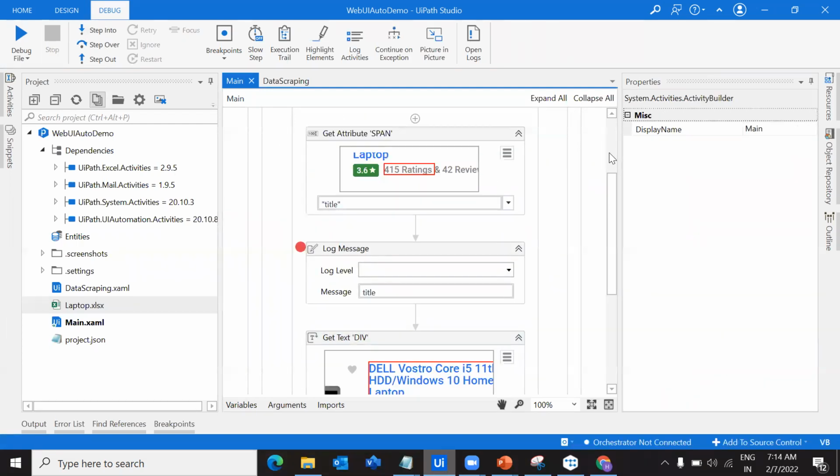I hope this is clear for you. If you have any questions, do let me know in the comment section, and also try doing this exercise by yourself so you can get more hands-on on how to use selector, how to indicate selector, and how to use different shortcuts. Try to use shortcuts.